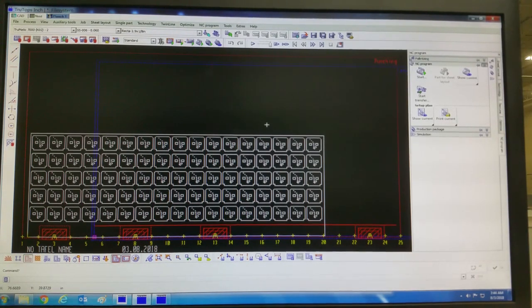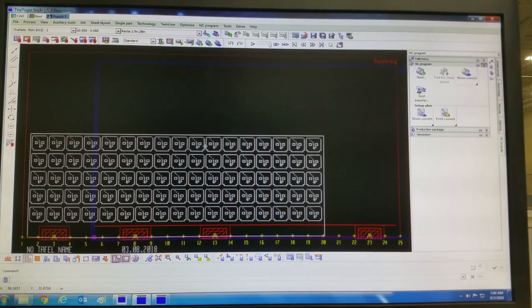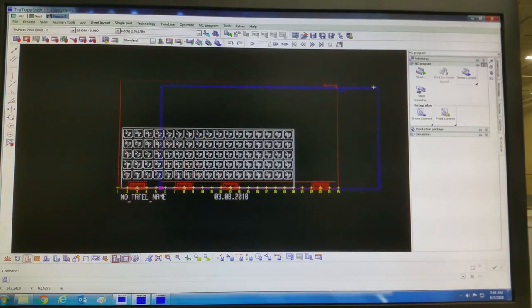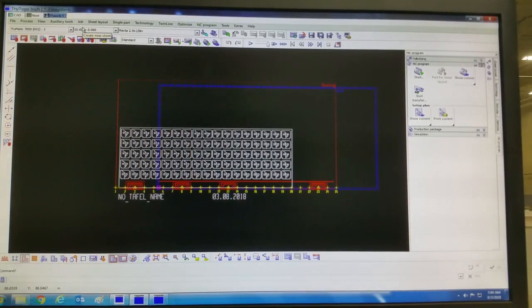So I did it in as simple a way as it's possible. I show you as many options as I could. I hope that now you know a little bit more about programming in the TruTops inch punch software. So I hope that you will have no collision on the machine and your program will be very good and you will be successful in the programming.